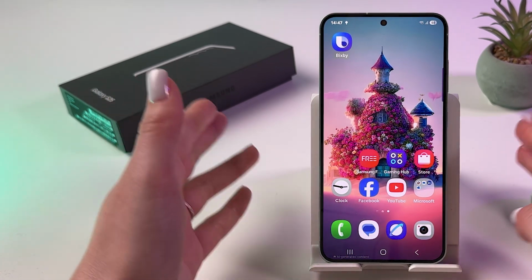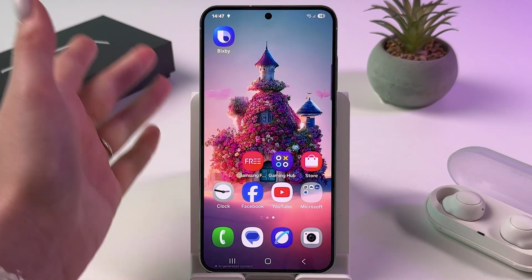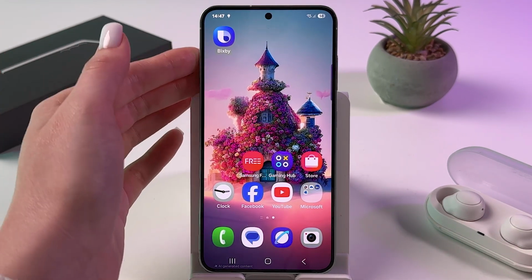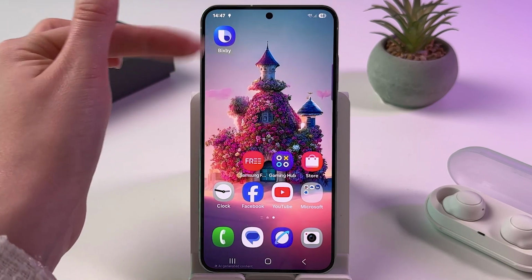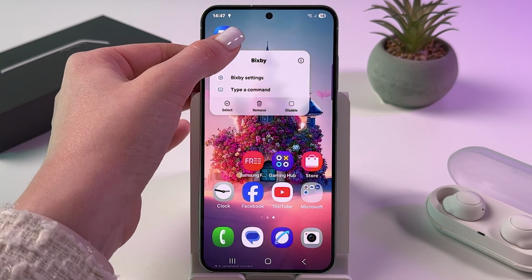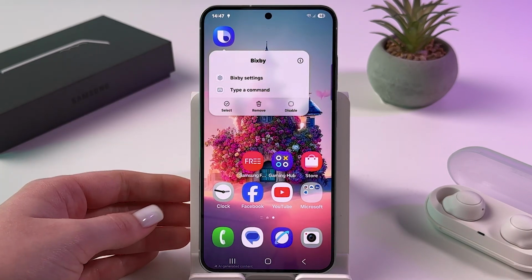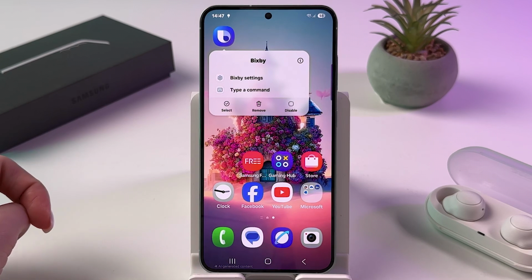So actually, this is really simple. You just need to press and hold an icon, basically an app you want to remove from your home screen. For example, let's remove Bixby. I don't like where it's placed. And just press and hold it. And then it would be shaking like that, and you'll see some options.